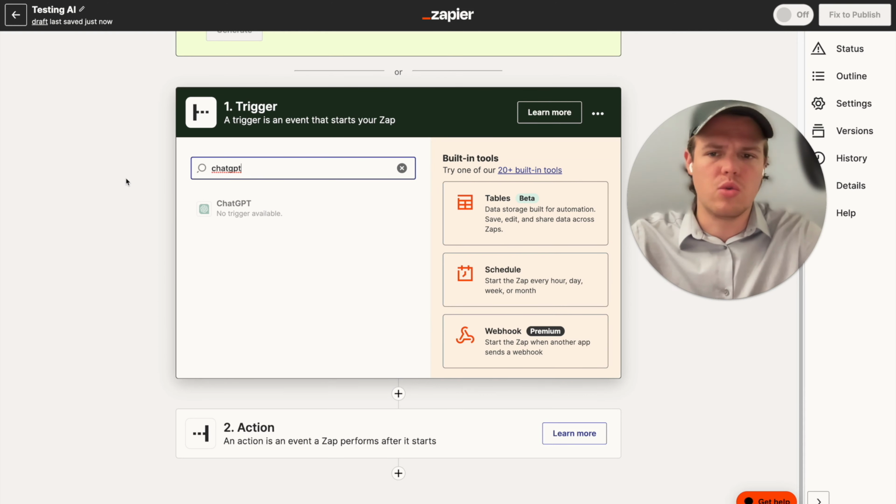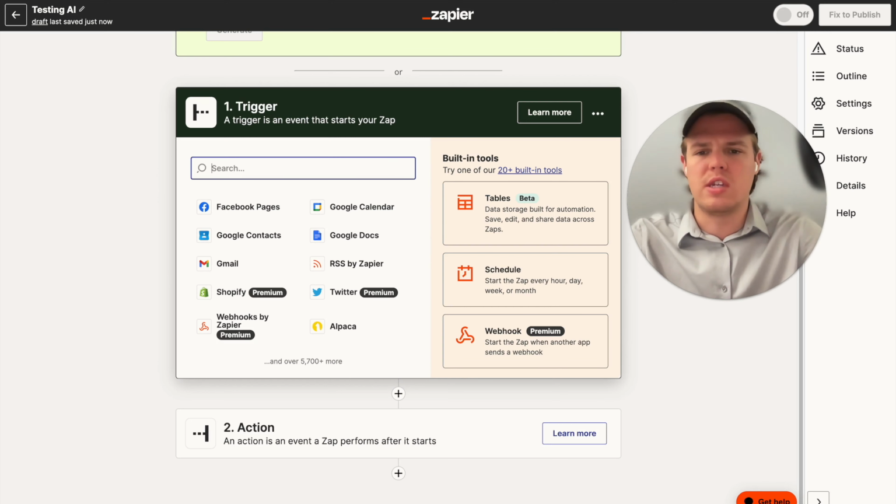The reason is, what necessarily is going to trigger ChatGPT and OpenAI to occur? These are more tasks or actions, because a lot of the time ChatGPT or OpenAI are manipulating data that has already been generated before in the flow. So just so you understand the idea behind a trigger, let's make a very simple one.